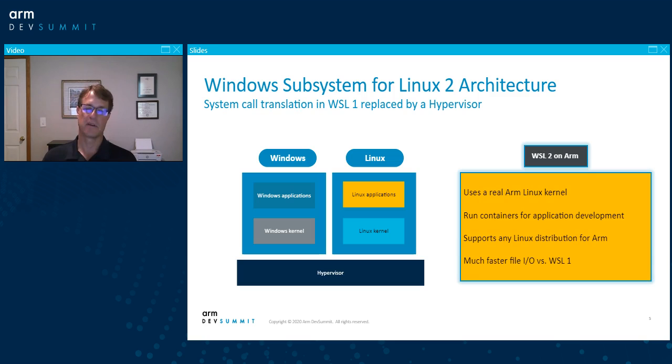Next thing we're going to talk about is the Windows Subsystem for Linux. So there has been Windows Subsystem for Linux support in Windows 10 for some time. The implementation of that is now known as WSL1, which was a system called Translation Layer, where Linux applications would make Linux system calls and WSL1 would translate those into Windows kernel calls.